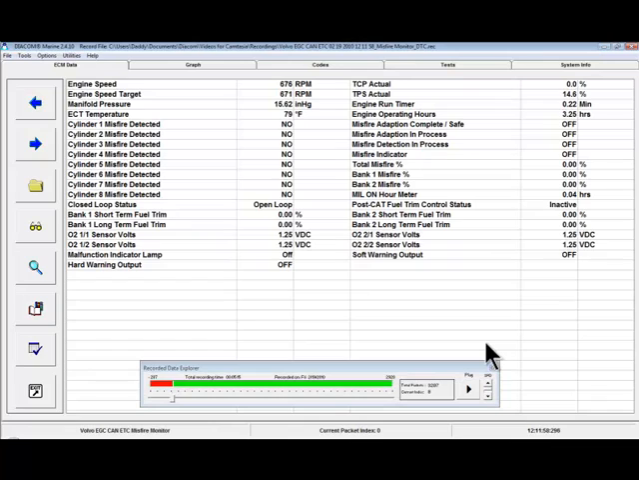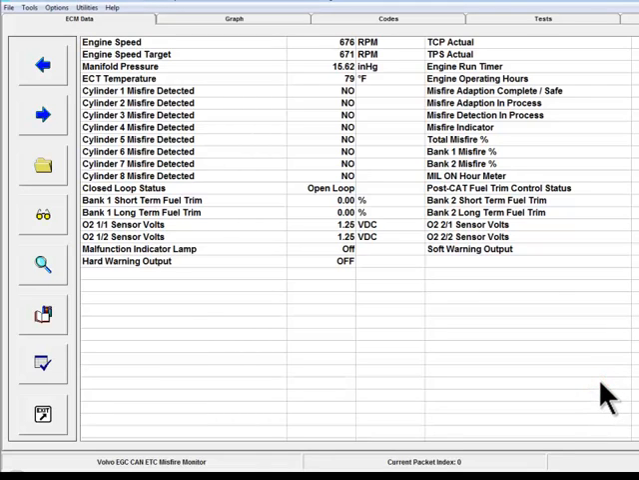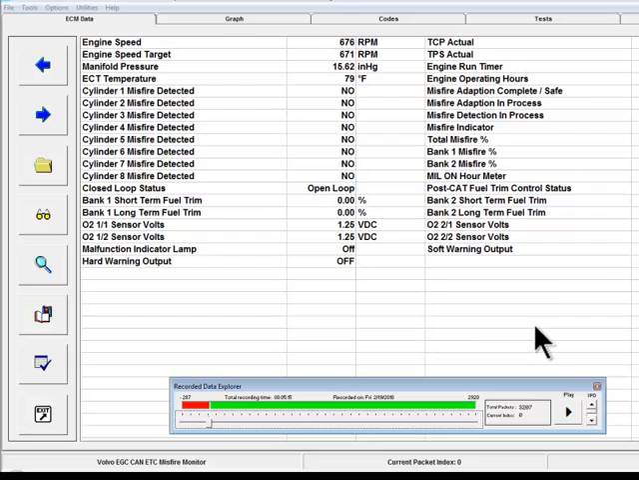Once the recording opens, the Recorded Data Explorer bar appears. The Recorded Data Explorer bar is the control panel for the replaying of the recording. It can be closed by clicking on the X in the upper right-hand corner, and it can be restored by clicking on Tools and Recorded Data Explorer from the menu bar. The Recorded Data Explorer bar can be moved anywhere on the screen by clicking on the title bar and dragging it to a new location.